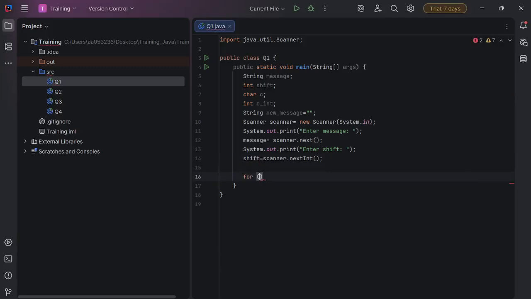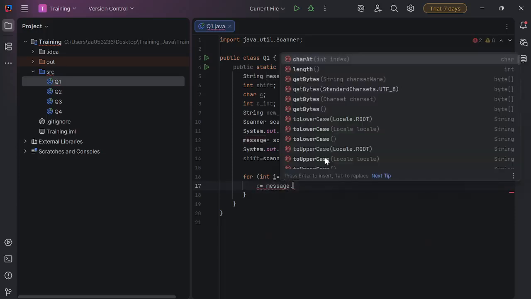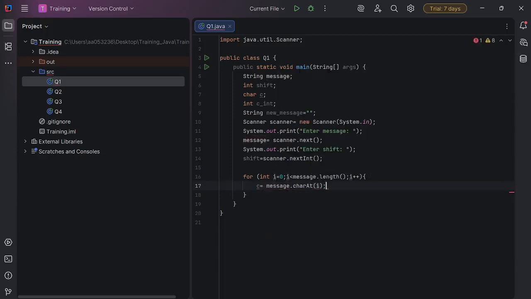First, I open a for loop. I define a variable i and initialize it to 0. I write i is less than message length. We want to iterate through each character in the message using the index i so we can access every single letter. Here's how I did it. First we get the character at index 0, then index 1. That way we've actually gone through the entire string.